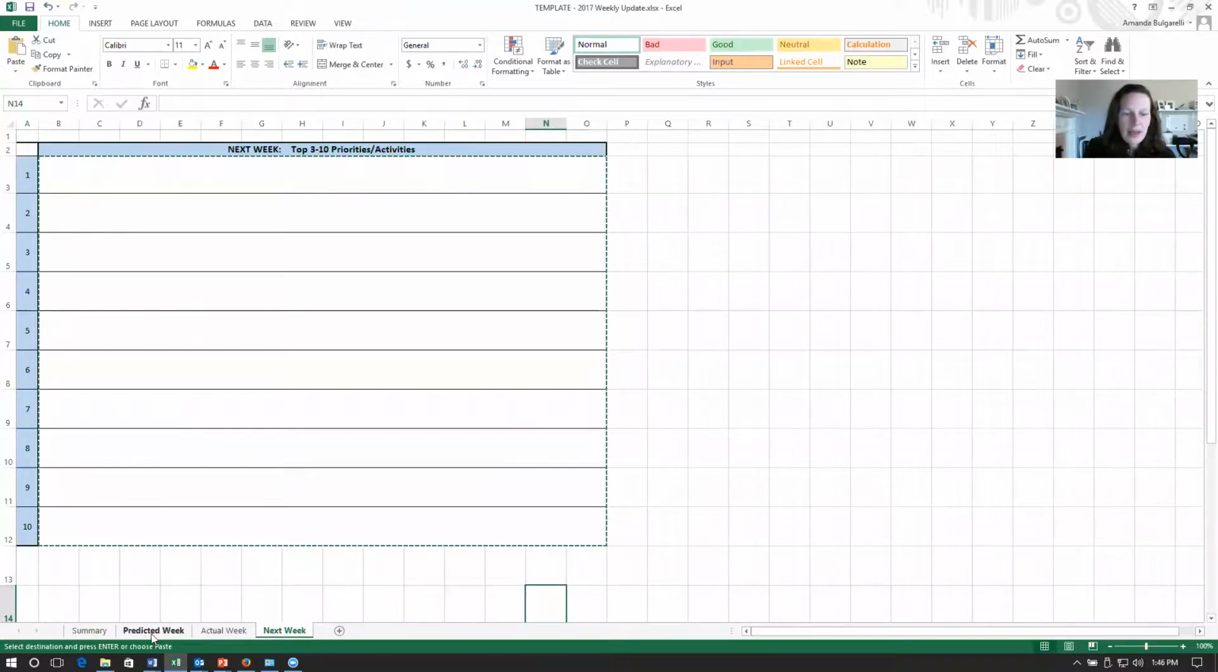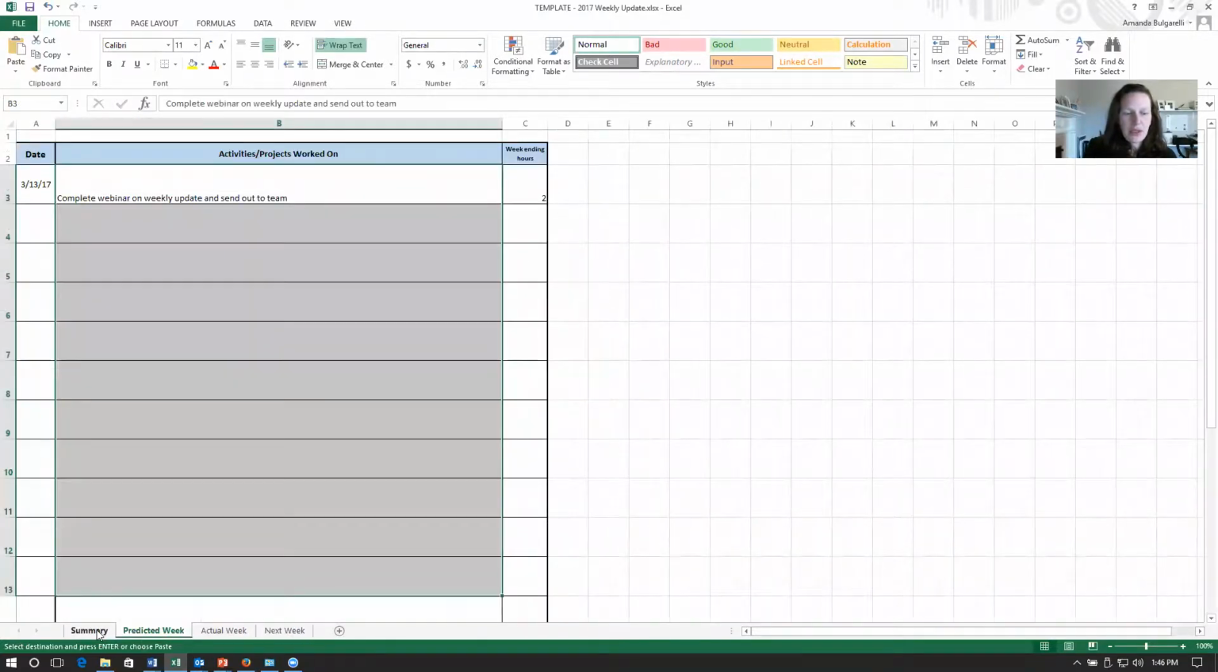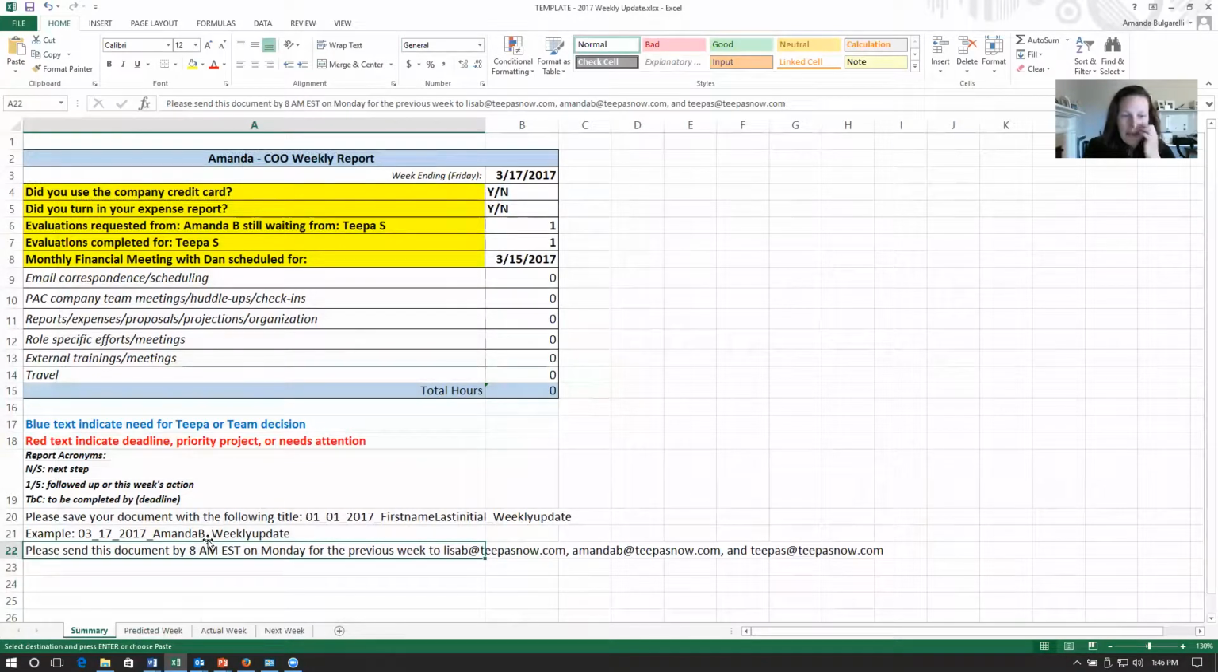So that's about it. It's pretty simple to use. You want to make sure, again, that you're saving it with the document name here and that you're sending it to Lisa, Amanda, and Teepa by the Monday following that week. Let me know if you have any questions. Otherwise, this is our new format for 2017 starting on March 13th.